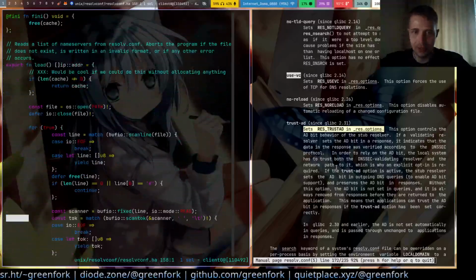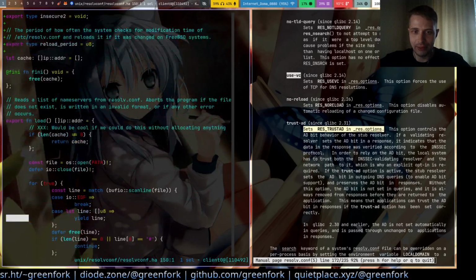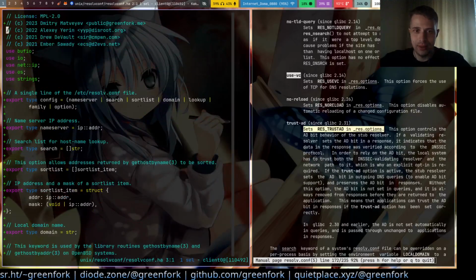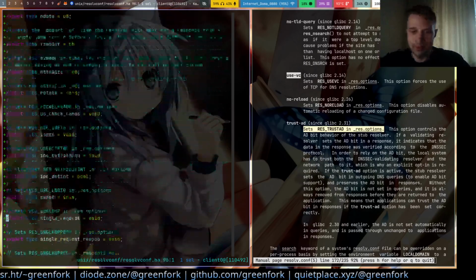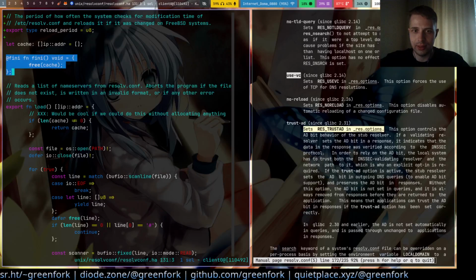Some good stuff. So let's maybe actually do something already. All right, so let's do the interesting part. Let's do the parsing. This just does what it needs to do. It has some IP addresses and it also caches it.